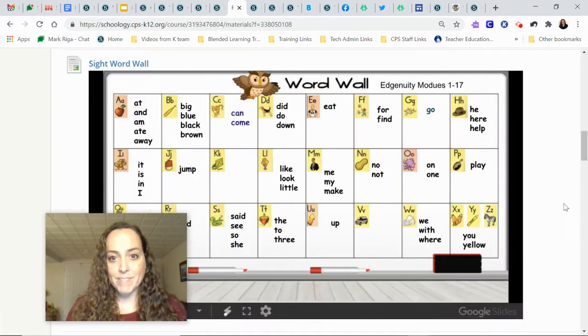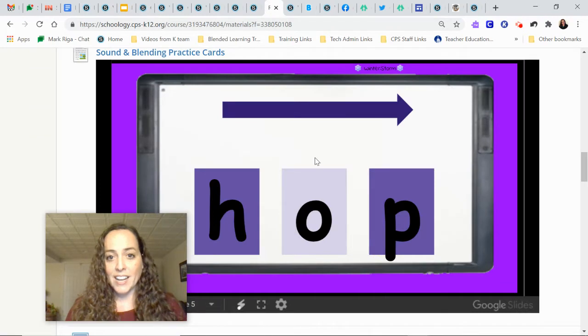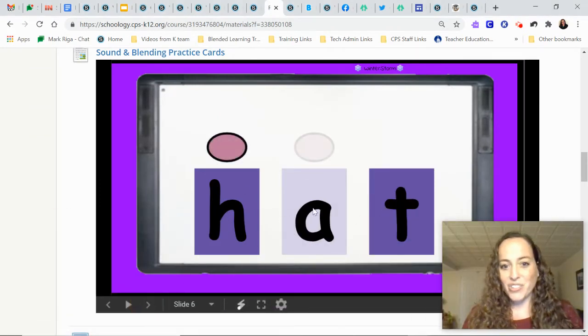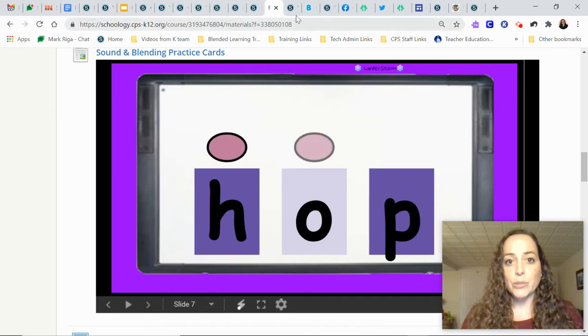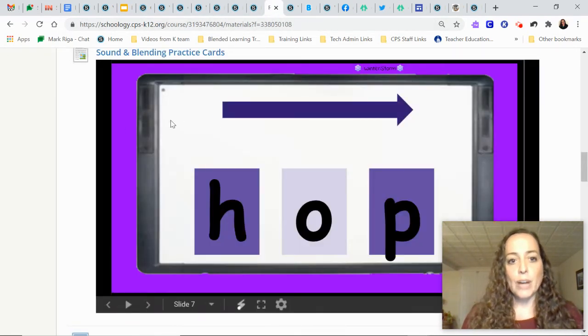This is an embedded Google slide with a word wall. This is a virtual library with Todd Parr, and he's actually reading his own books. And this is an interactive slide embedded. So they can practice sounding and blending simple CVC words. So these are all just embedded Google slides. Oh, I'll come back to that one later. So how do we do this?